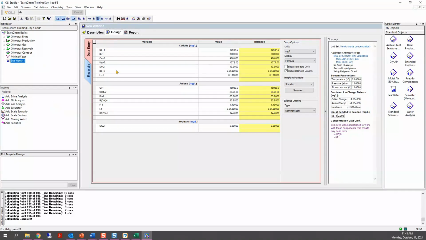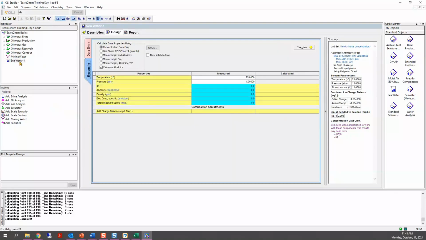The next step that we need to do is to go to the reconcile. We need to calculate the properties of the seawater. We go to the reconcile and go ahead and calculate.